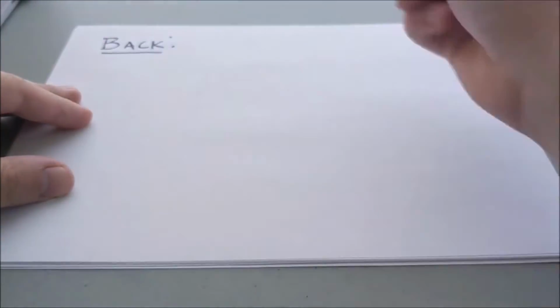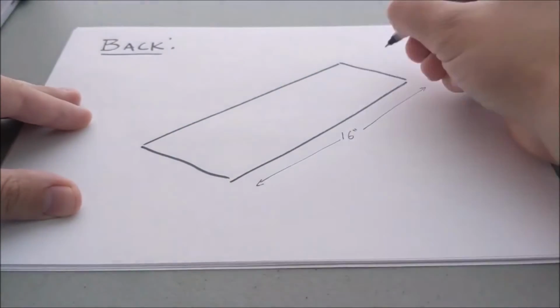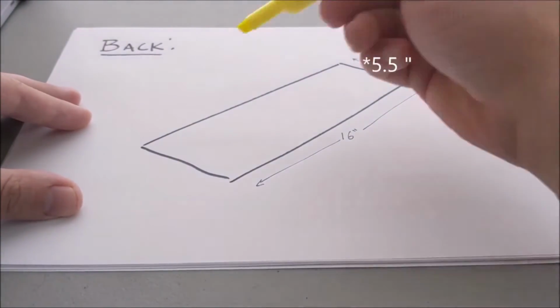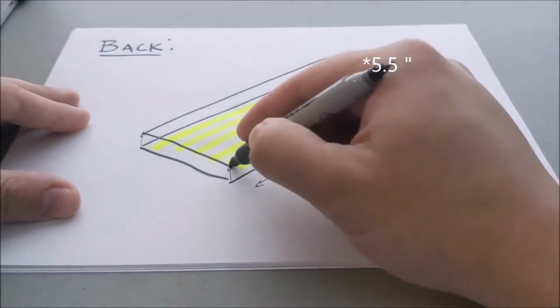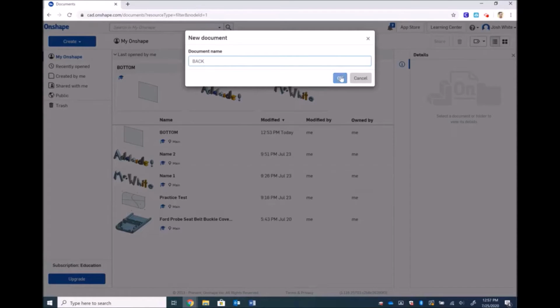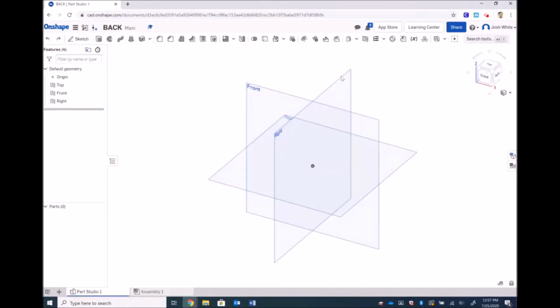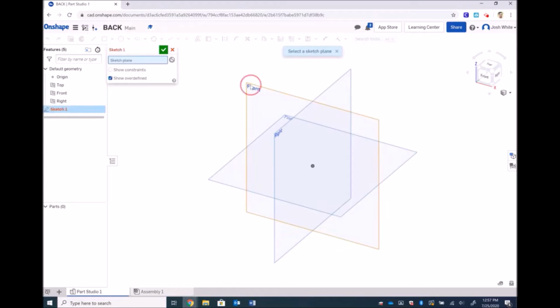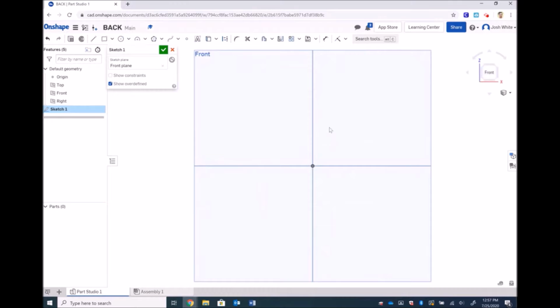We're going to move on to the back piece. So I'm going to go back to my dashboard. I'm going to create a new document, and we will go to the next easiest piece, the back piece. Doesn't have to be caps, just like a little bit of uniformity. We are going to create a sketch on the front plane again. I'm going to click on the front of the view cube.